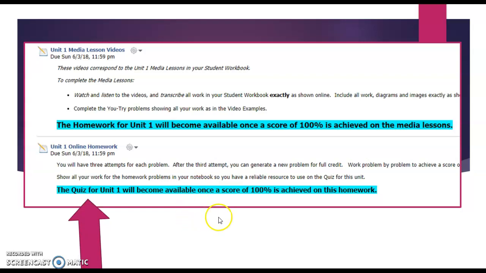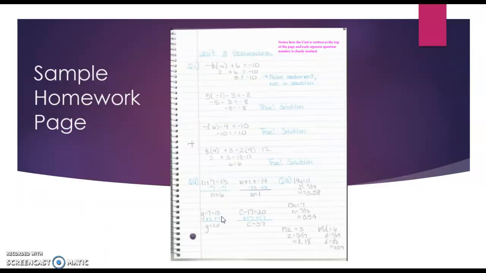The quiz will become available once you score 100% on your homework. Here's an example of what a sample homework page might look like. Keep a spiral notebook or a composition notebook to show all your work for all the homework assignments. Write the name of the unit that you're working on at the top of the page and number each question. Show all your work and all your steps.